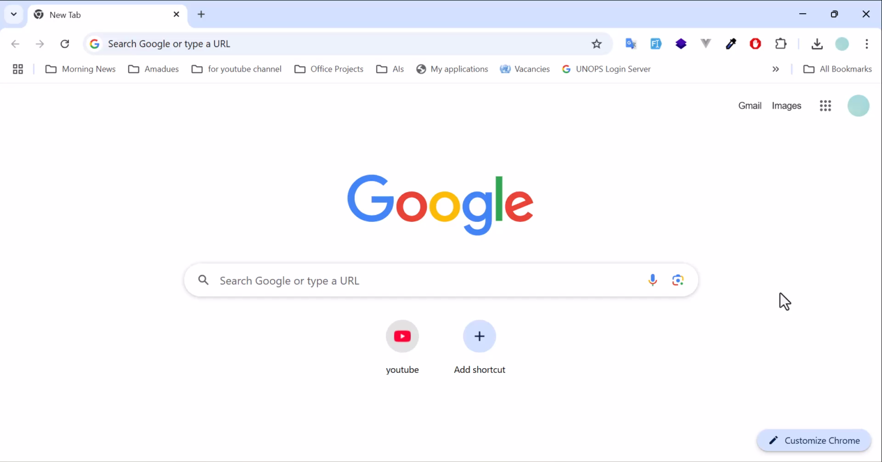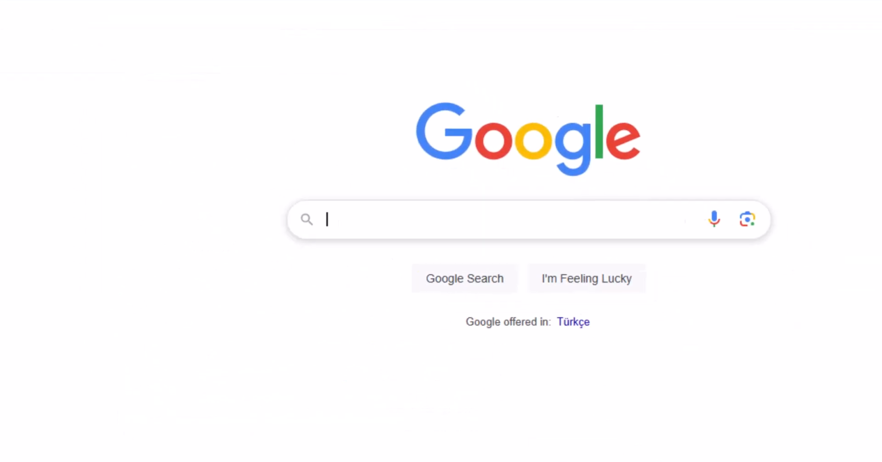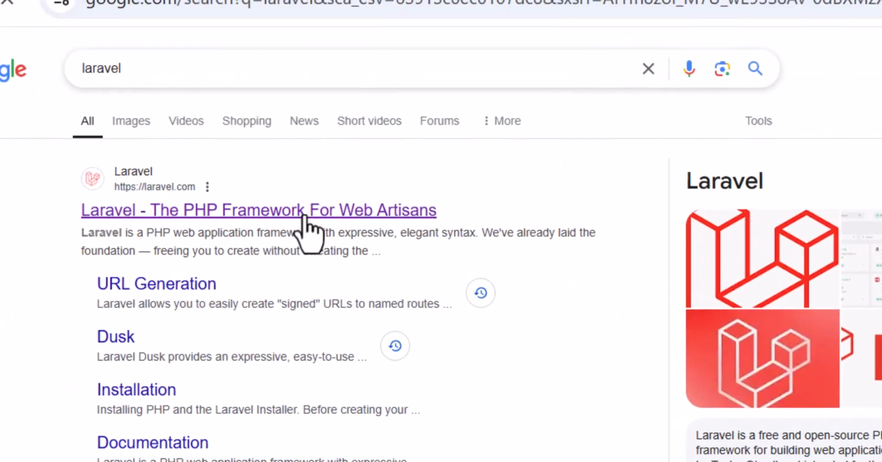Now the first step is that we have to set up our local environment. So let's see how we can set up our local environment so we can run our Laravel application and manage our database.